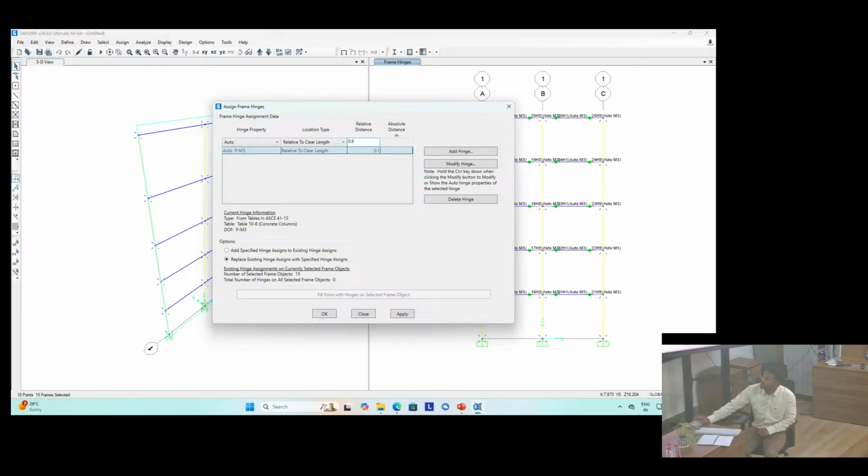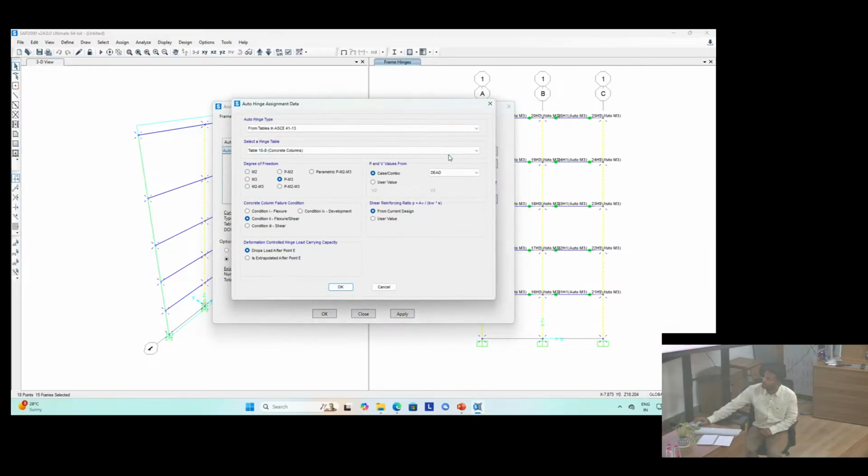0.9. Remember, this is PM3 for columns. For beams it was M3 only. And PM3 because we are doing the 2D analysis.